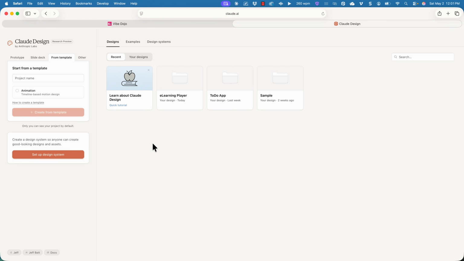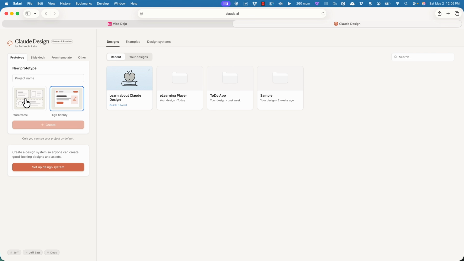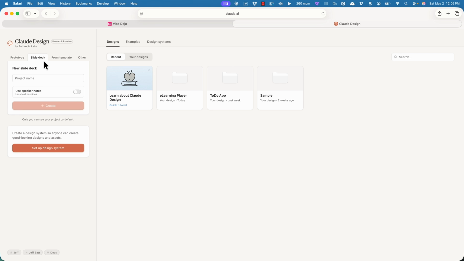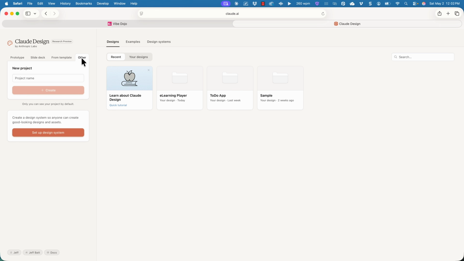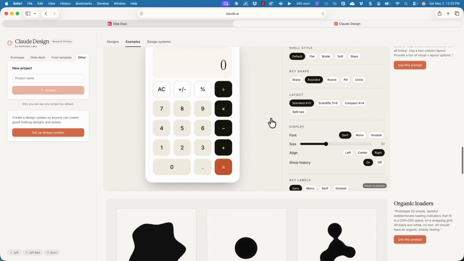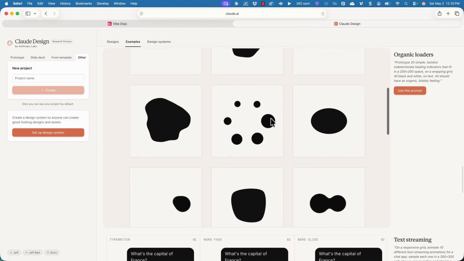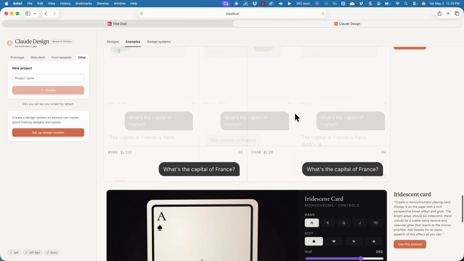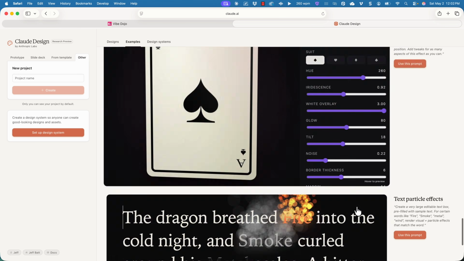And once we get into that design, I will talk a little bit about how you can save that. But you can see here, one thing that I would do first, if you're creating a full type of interaction or a full course or things like that, I would use the wireframe. And I would not do the high fidelity one yet. I would do the wireframe first. But you can also do slide decks. You can do it from a template, and you can do another project as well. You could also come in here to the examples. And the examples will give you an idea of the different types of interactions that Claude Design can do for you. So you can see different mobile apps, you can see different interactions.